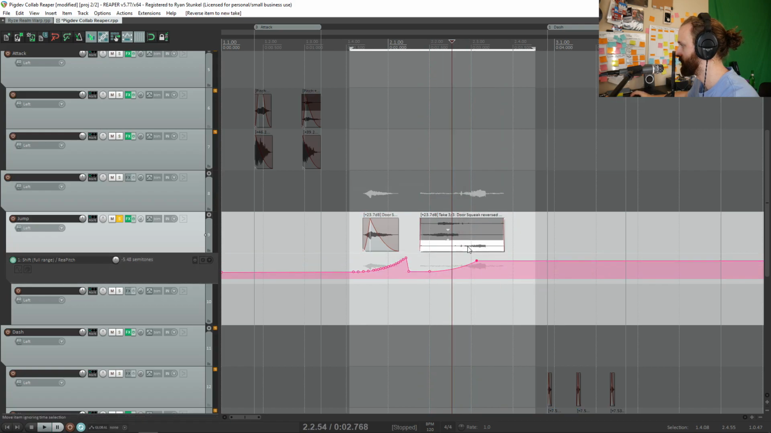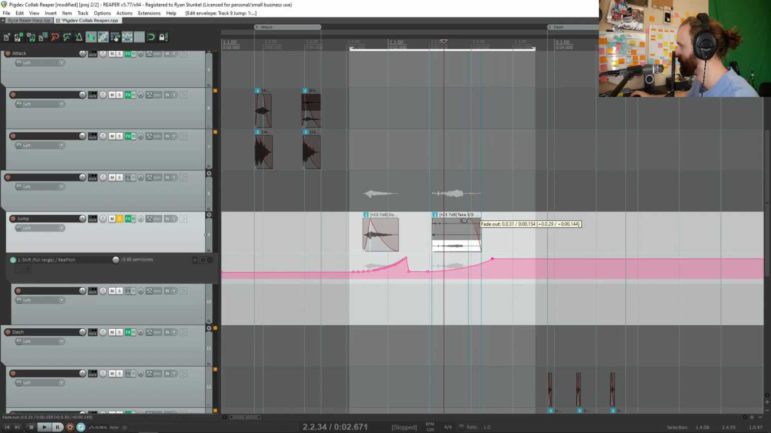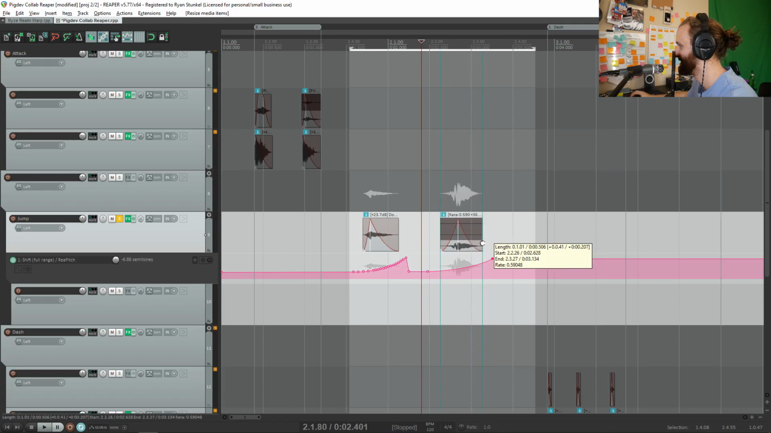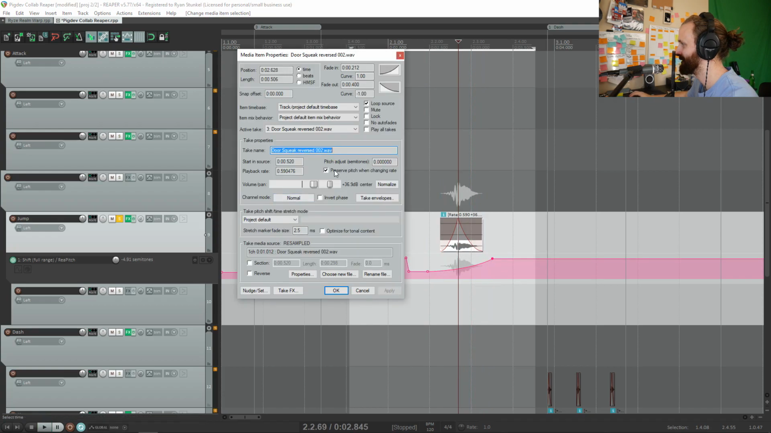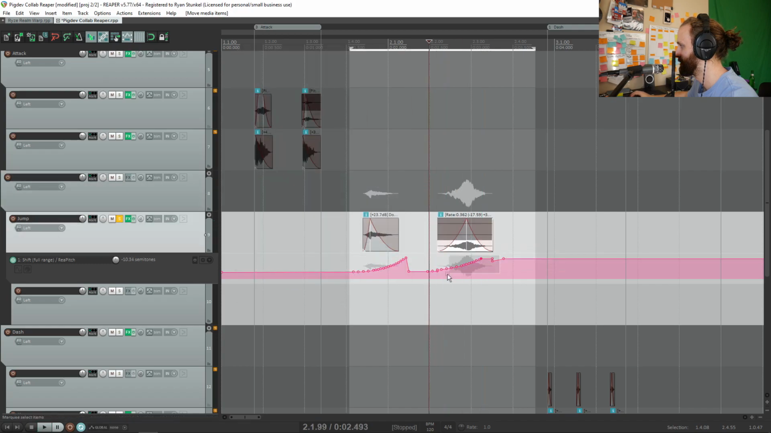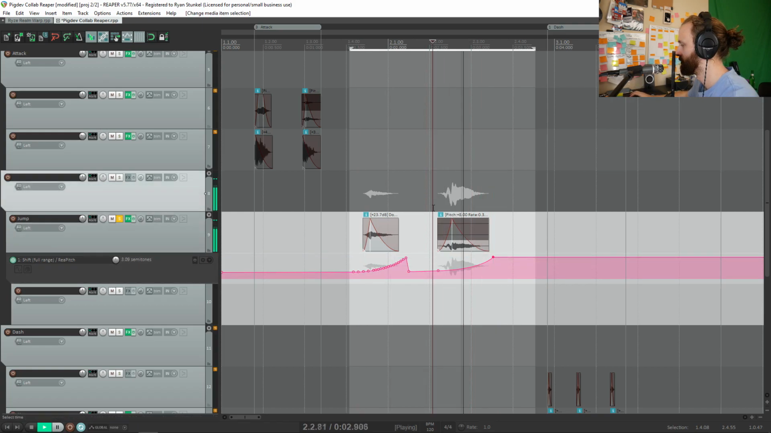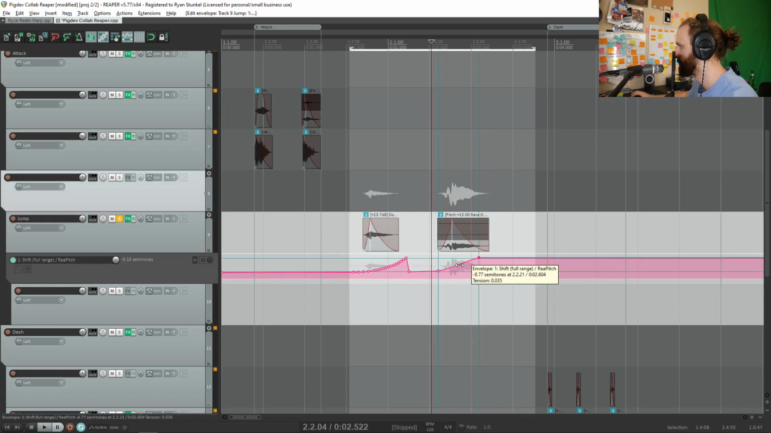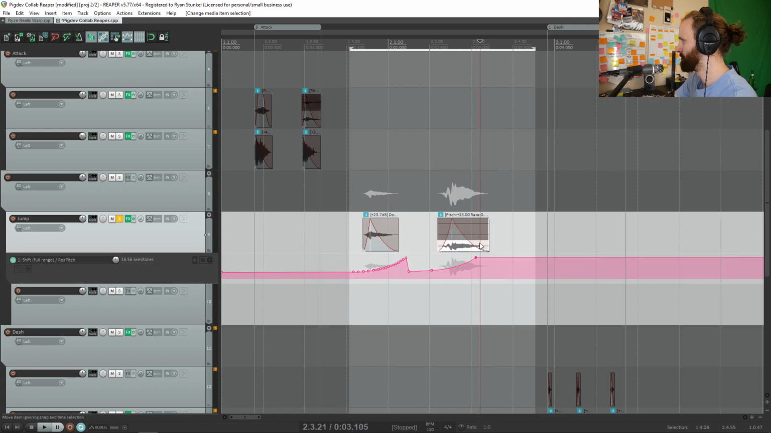Let's try reversing it one more time. I really want to try and make this work. Let's try like that. Yeah, sounds okay. Let's try extending it a little bit. Yeah, I think we want it to be a little bit faster than that too. And let's just raise this in pitch a little bit more. I want this to be faster too. There we go. Just lower it in pitch a tiny bit more.